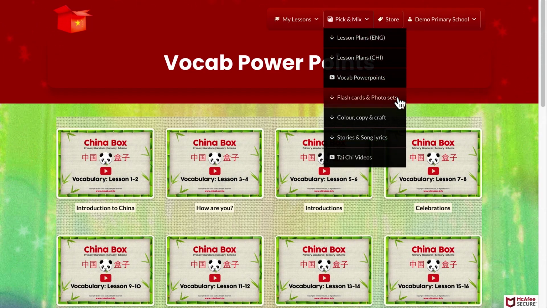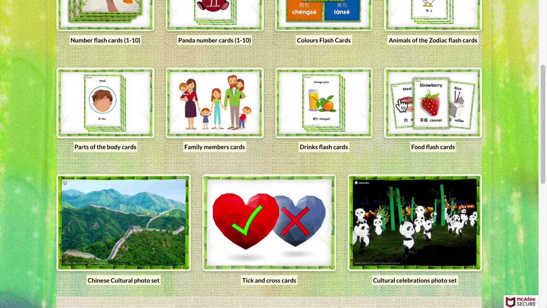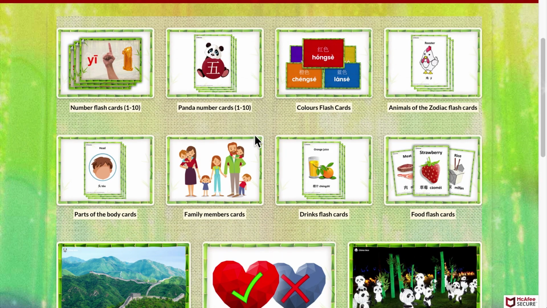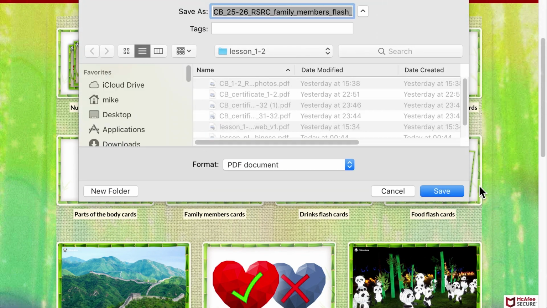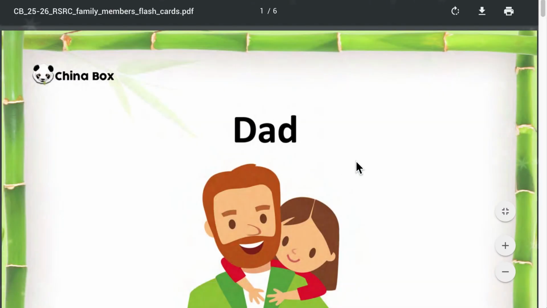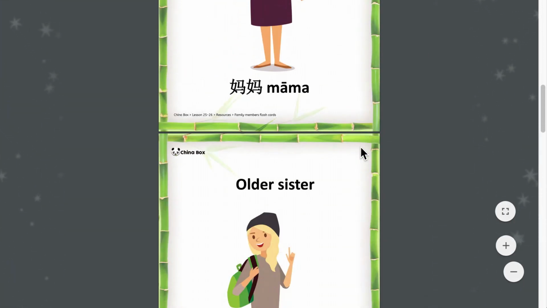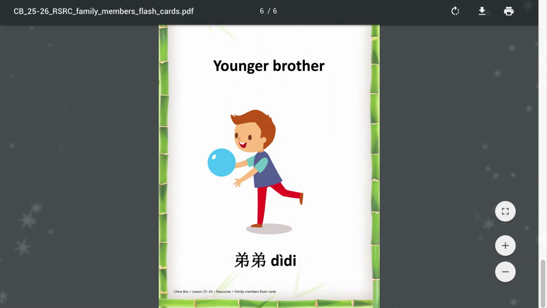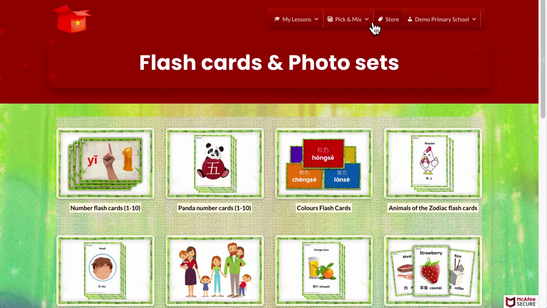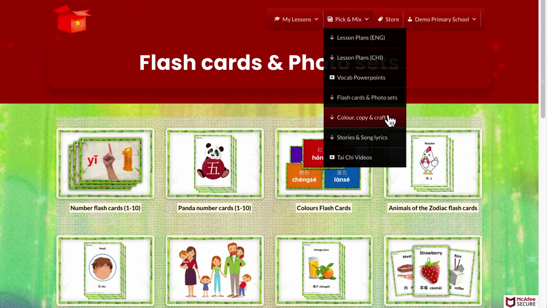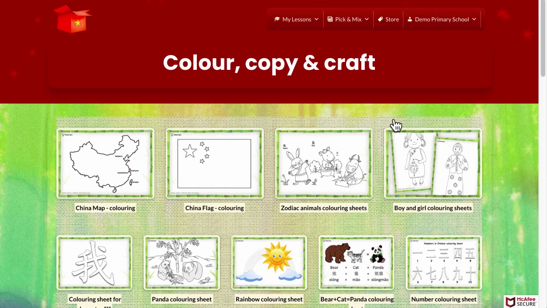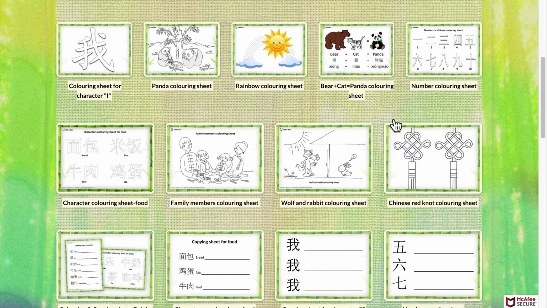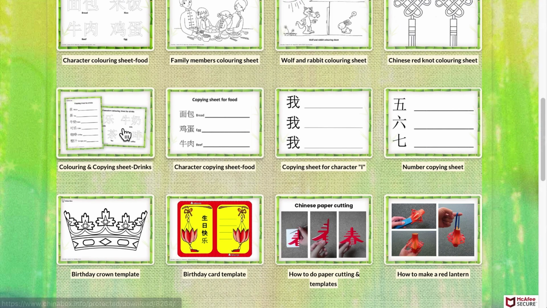Next, we will look at flashcards and photo sets, the first of the print resource collections. These resources tend to be rich and colorful, so we recommend printing them on good quality white card and laminating for durability. Then they can be reused again and again. Next up we have the extensive color, copy and craft section. A brilliant place to find additional exercises to keep your pupils focused and engaged.